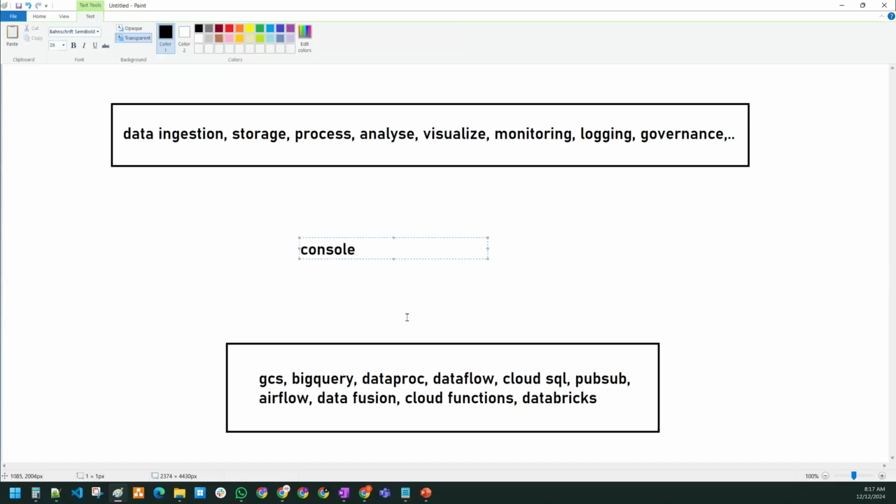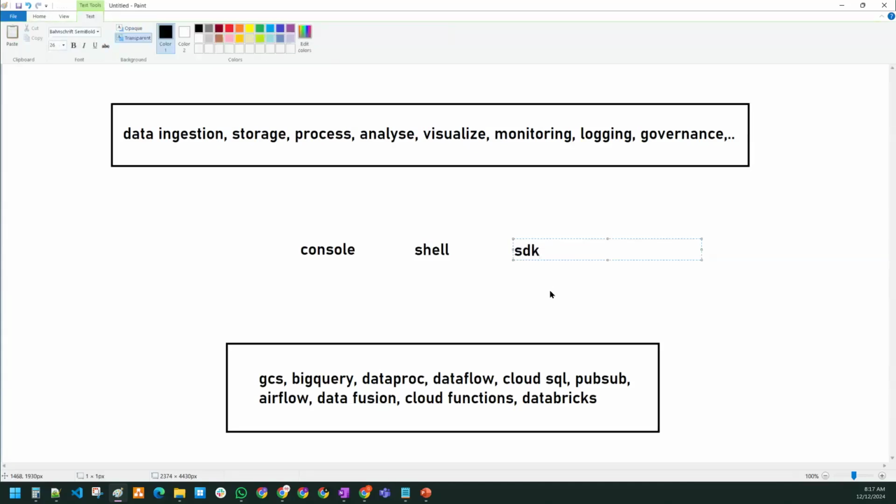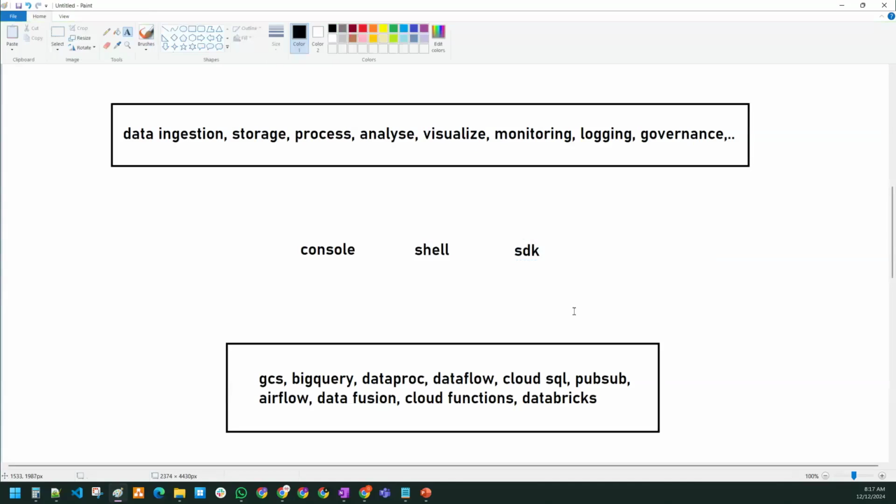If you know: console, cloud shell, cloud SDK. So in total there are 3 methods to interact with the GCP services. One is console. The second one is cloud shell. The third one is cloud SDK. So 3 interface methods are there to interact with the GCP services: console, cloud shell, cloud SDK.